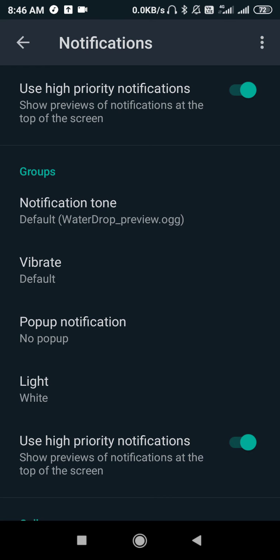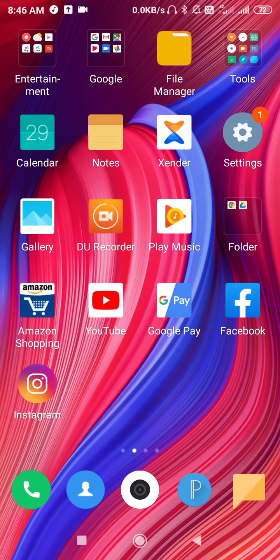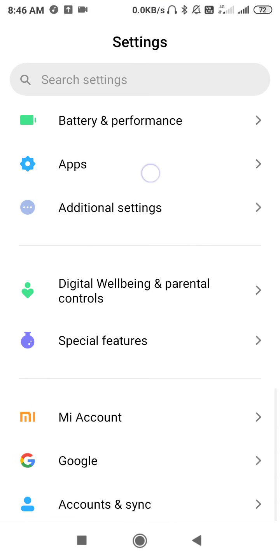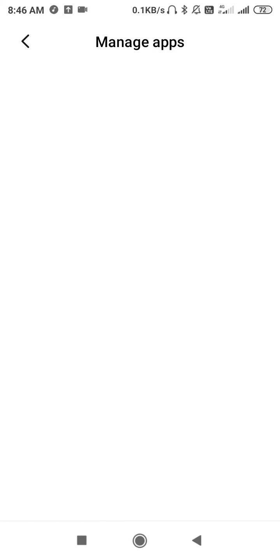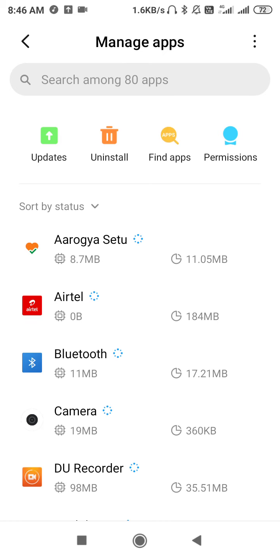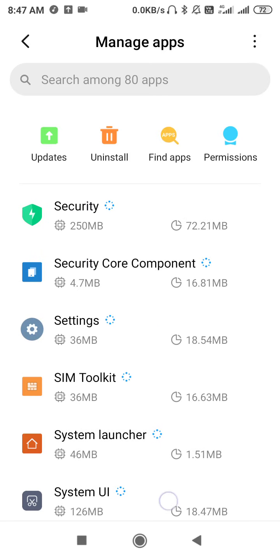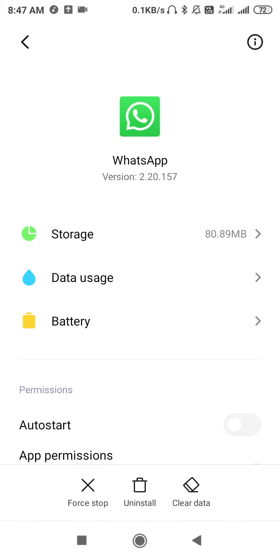So just follow this process. Now go back, then go to settings, scroll down, go to apps, and then go to manage apps. After that, search for WhatsApp in manage apps, or you will find installed apps on any Android phone. Just go there and search for WhatsApp. So let's find it out. We have found it. Now tap and open it.